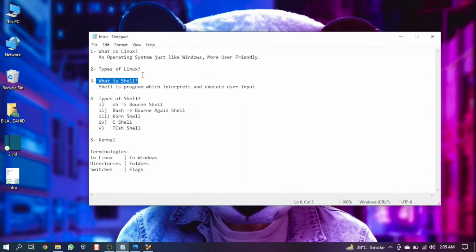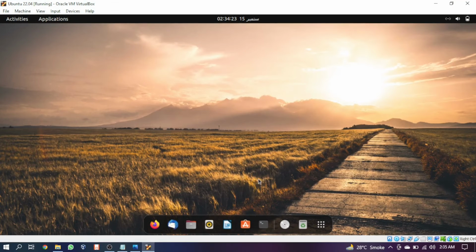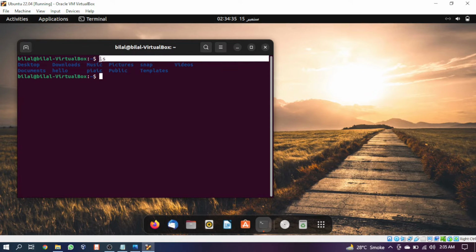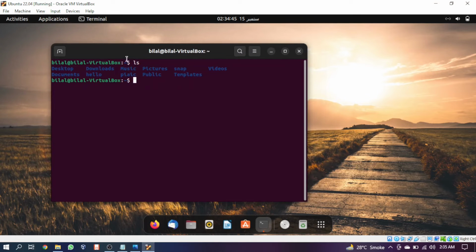After understanding the flavors of Linux, we have to know what a shell is. Shell is a program which interprets and executes user input. So if I go to Linux and open my terminal and type a command here, like ls, what happens when I type ls and press enter? It interprets my input and executes it to show the result. So the shell interprets my command and executes it.